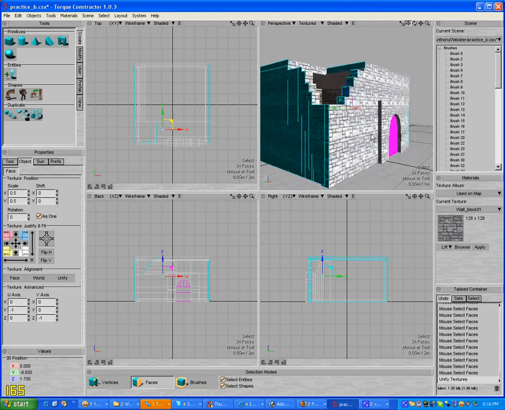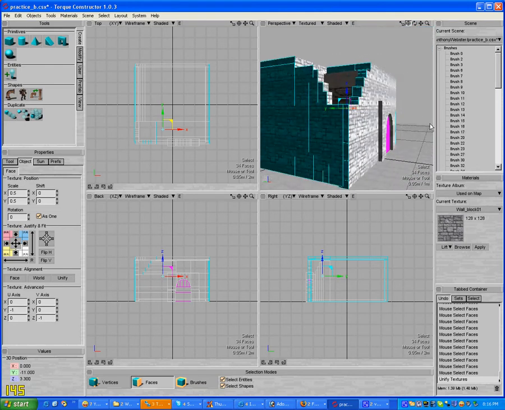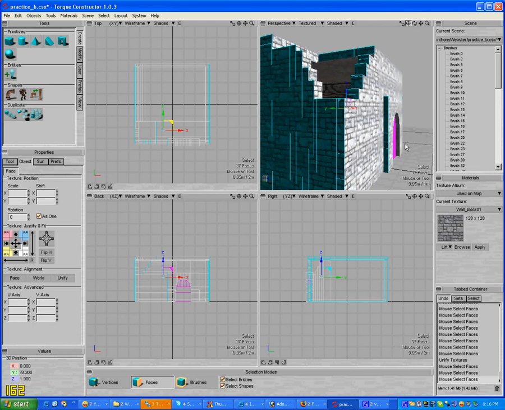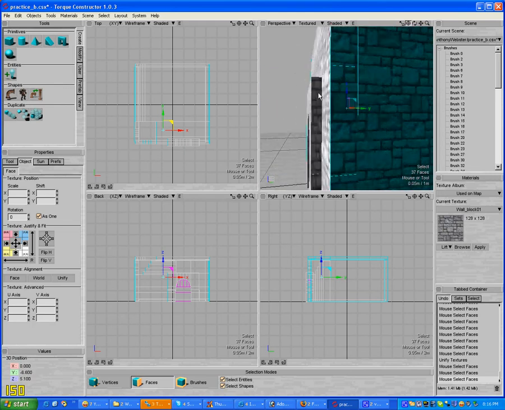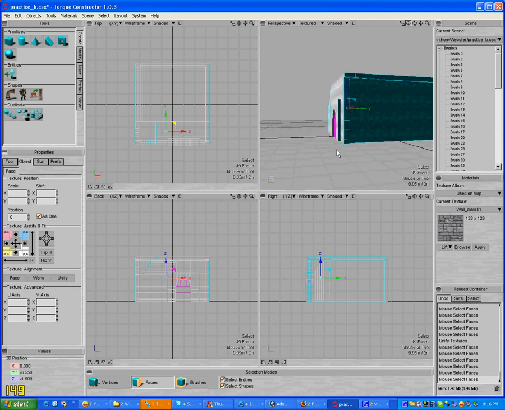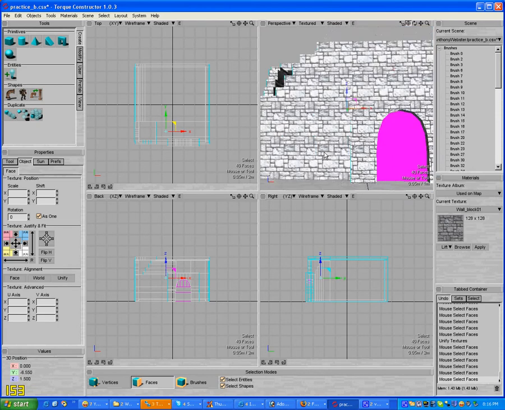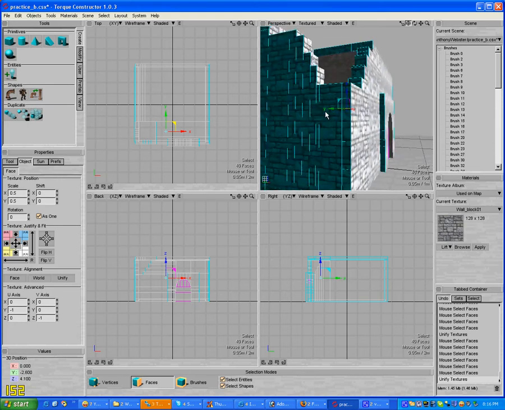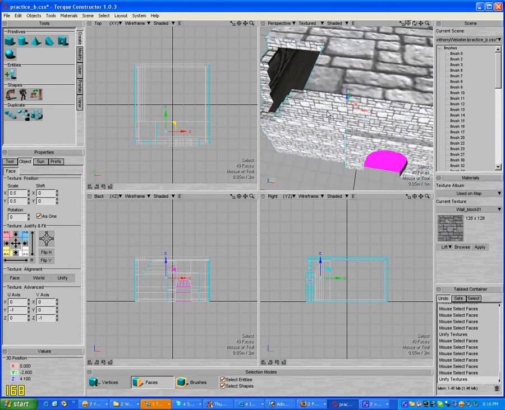They match. Oh, I see somewhere else we could have added to this, so let's go ahead and do that now. Shift, shift, shift, and we're going to want to do this side too. So shift, shift, shift. There we go. Go ahead and unify it again and change the size to 0.5 again. 0.5, enter, and there we go. So that's how we texture this.